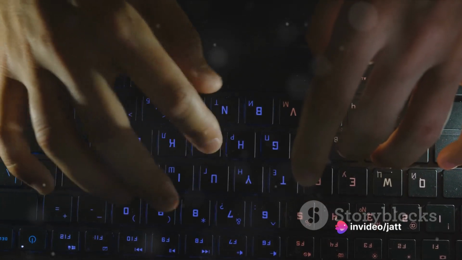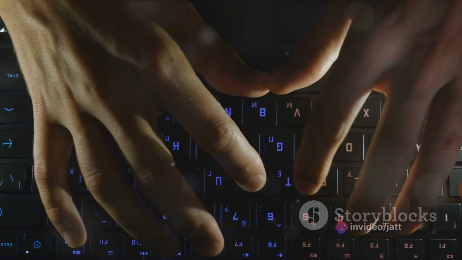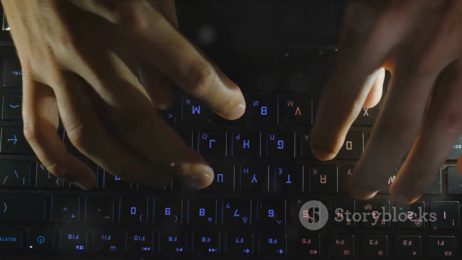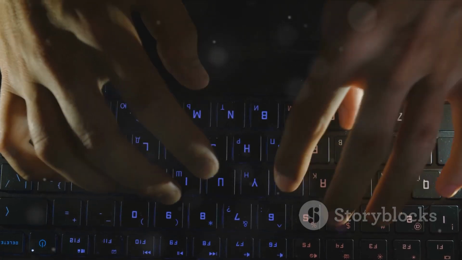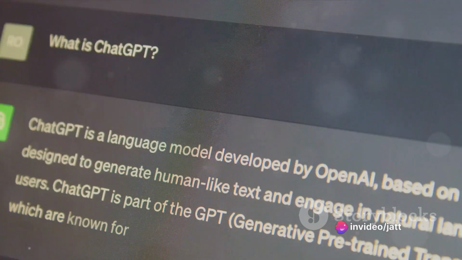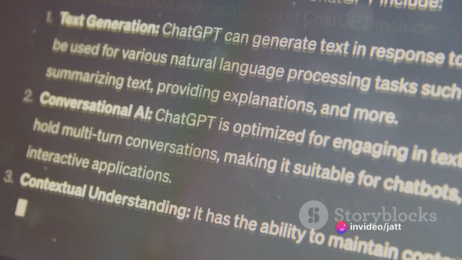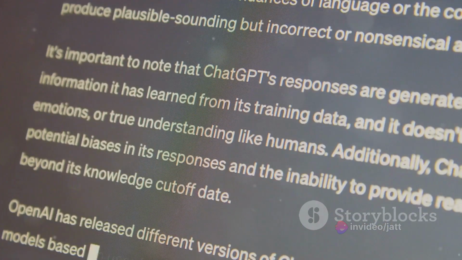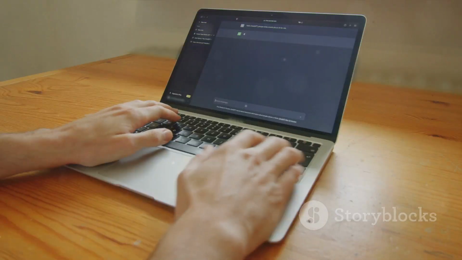But why is it important to understand how to use Chat GPT effectively? Well, like any tool, the value you get from Chat GPT depends on how well you use it. It's not just about feeding it with inputs and getting outputs. It's about understanding its strengths, its limitations, and how to tweak its settings to get the desired outputs.